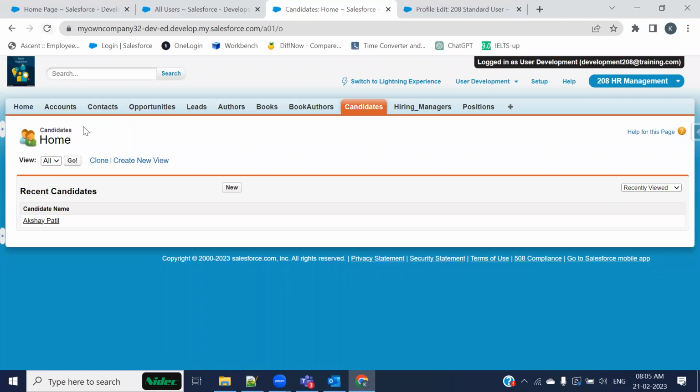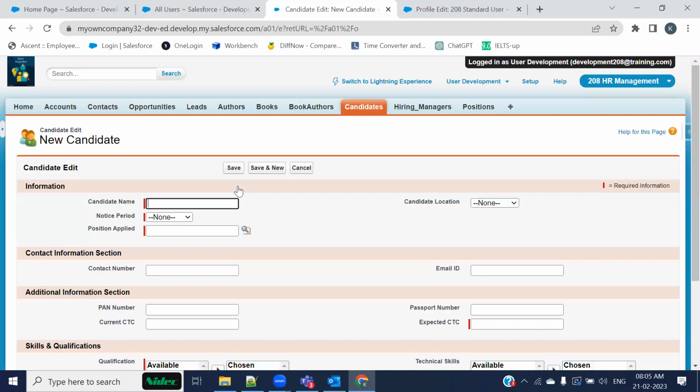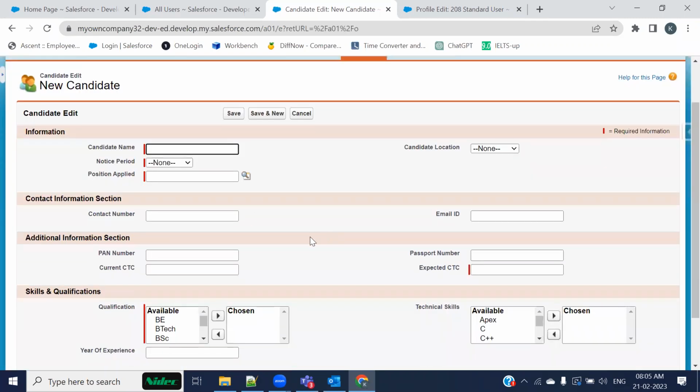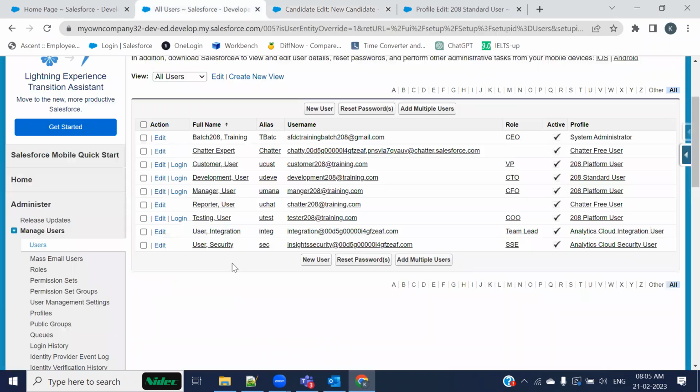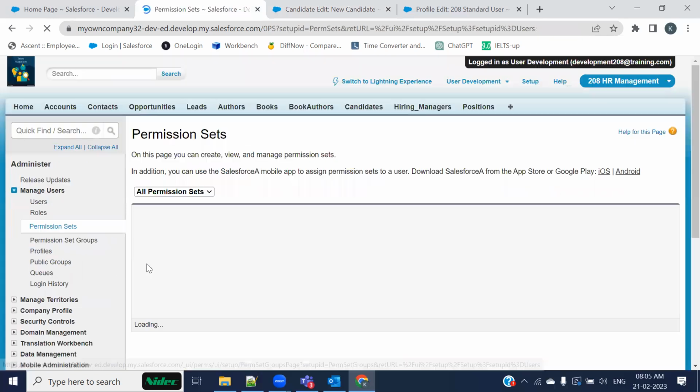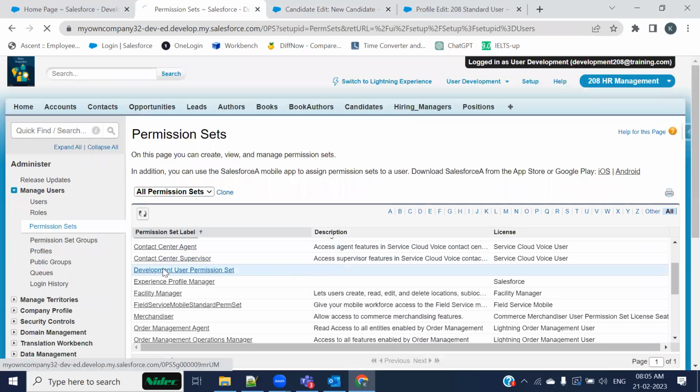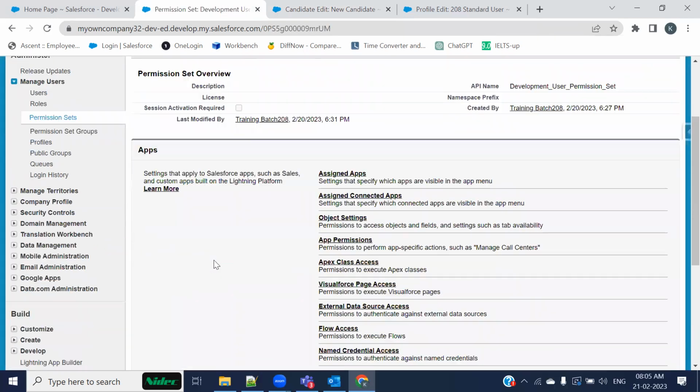Refresh. Let me just go back and see to the permission set what I have removed. He must not have access to all those things.